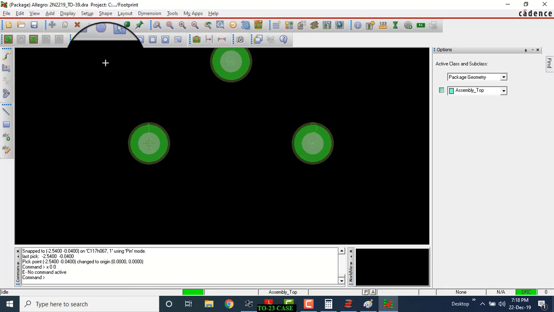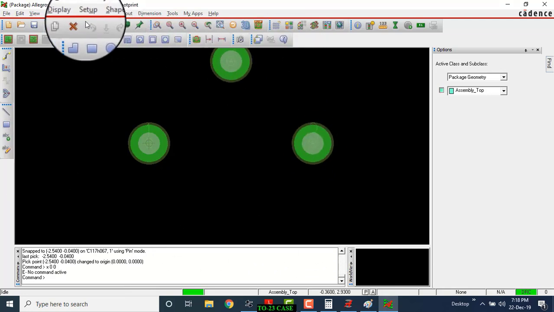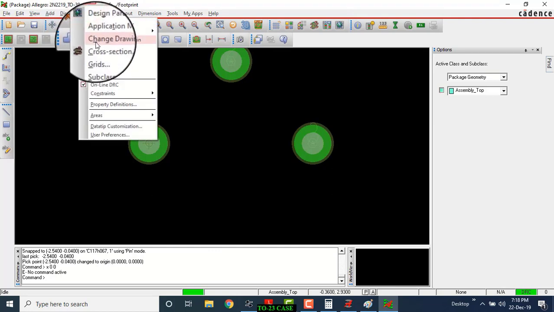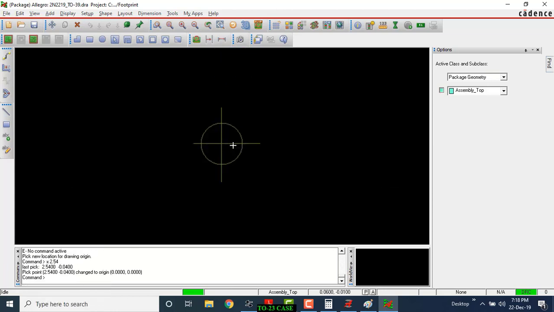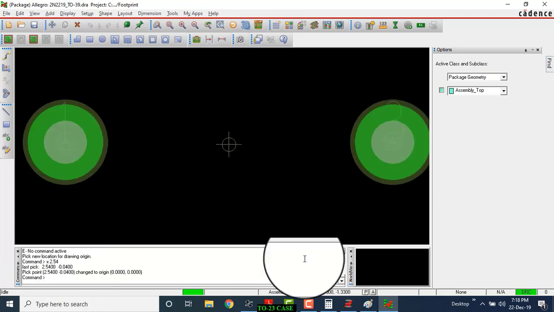Now do not click anywhere in the workspace, directly go to the setup, change drawing origin, right here X space 2.54. See here, now our origin is at the center of this.